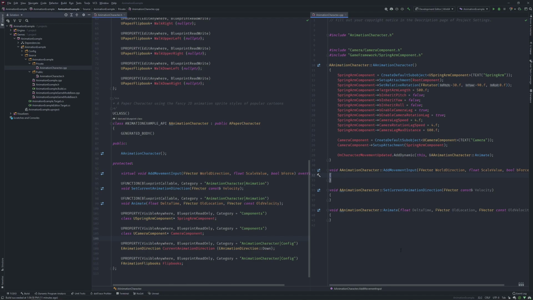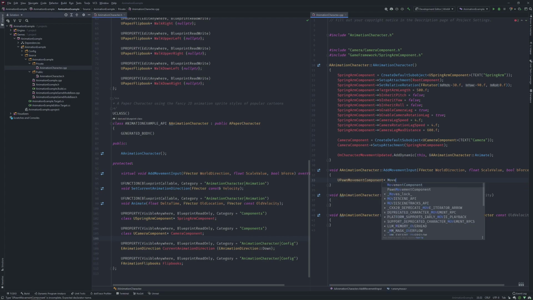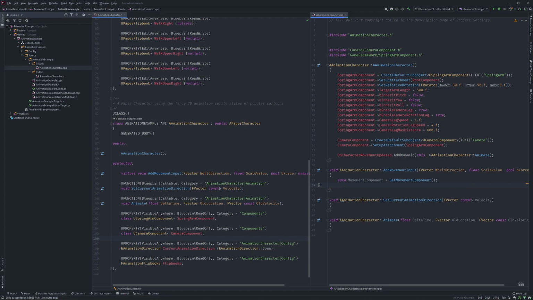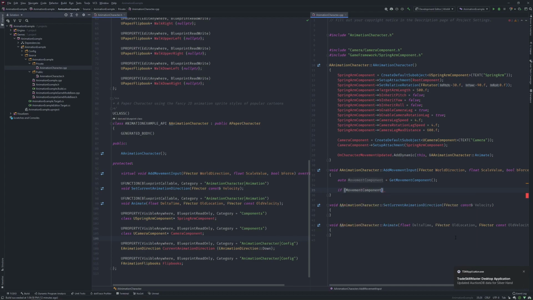In this add movement input, pawn movement component, we're creating one. Get the movement component. This will return the off of the character. It'll get our pawn movement component. We could probably auto this if you wanted to. Some people don't like those. I try not to use them too much, but in moments like that, it seems okay.